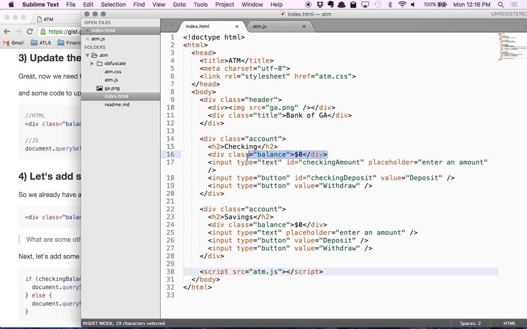So this is what we want to update, right? So what would be a strategy for updating that with JavaScript? Yeah, we can add an ID. Another way to approach this, interestingly, we're going to go the ID route just because it's a little cleaner. But we have two balances, right? We have the savings balance and the checking balance.